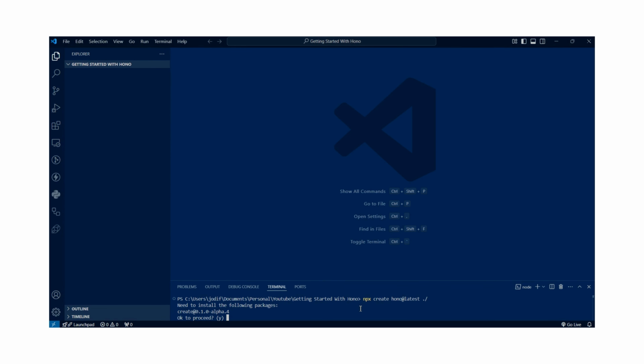Cool. So let's get right into the code. The first command I'm going to type in is npx create hono latest. I'm basically installing it. It's asking me if I want to install this package. I'm going to say yes. It may take a while to complete the installation.